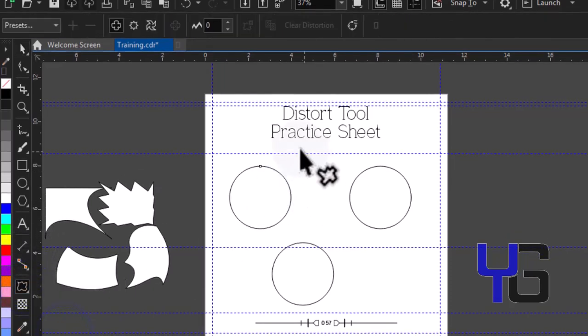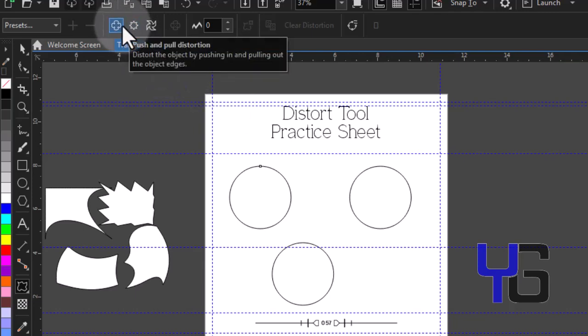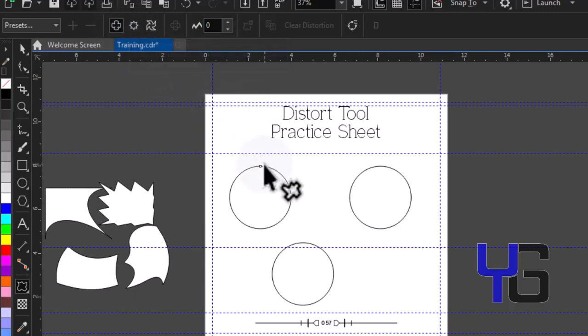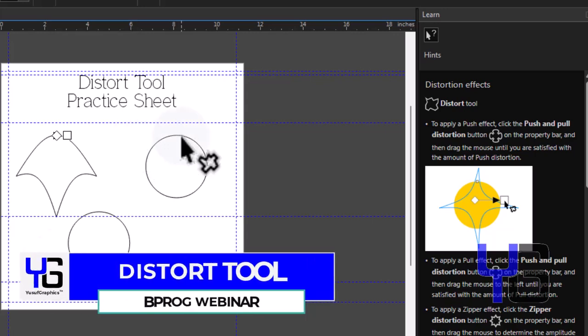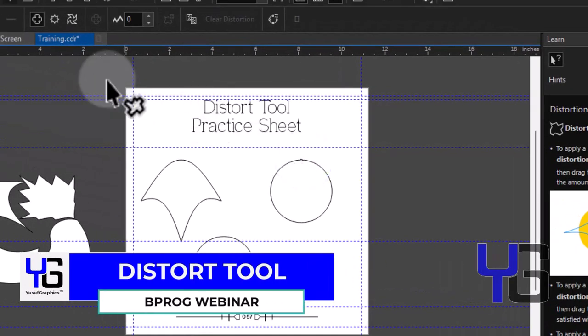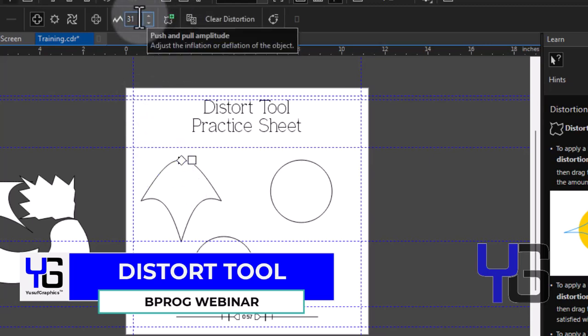The first one is this one, push and pull. You drag it outside or you drag it inside. Can you see it? The second one, click on this. You can adjust here. Click on here. You can adjust the push amplitude here.